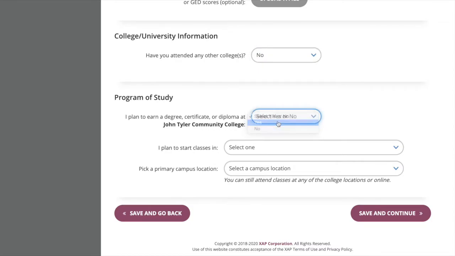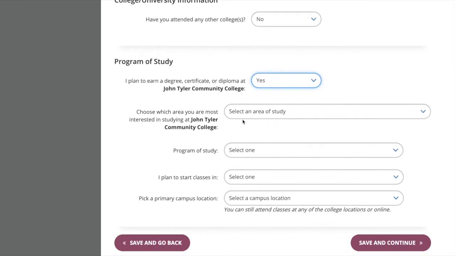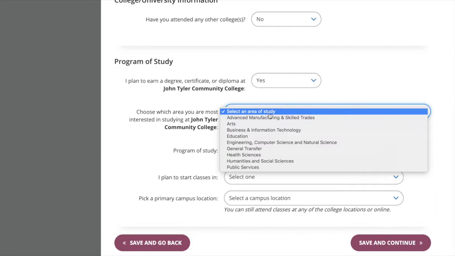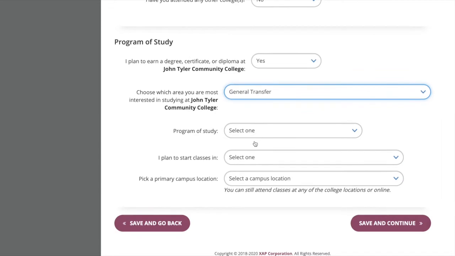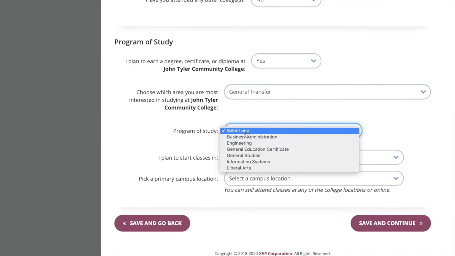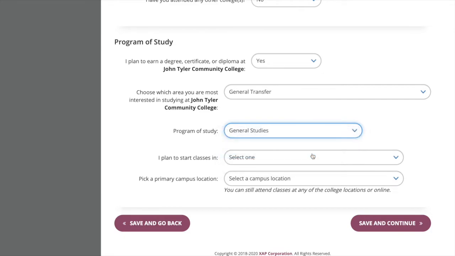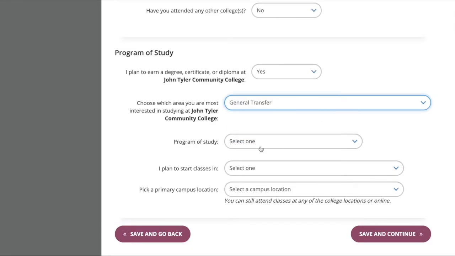If you select yes, it will then ask you to choose which area you are most interested in studying at John Tyler Community College. Please choose the one that best applies to you. Then it will ask you for the program of study you're interested in. Once again, please select the one that applies to you the most. Also, keep in mind that the program of study can be changed at a later date by speaking with an advisor in the advising center.